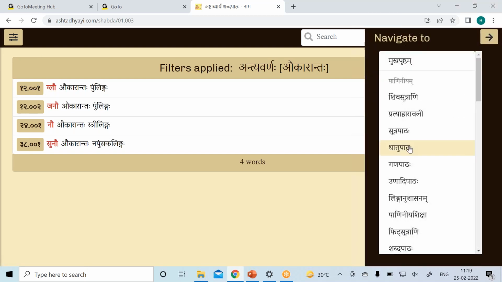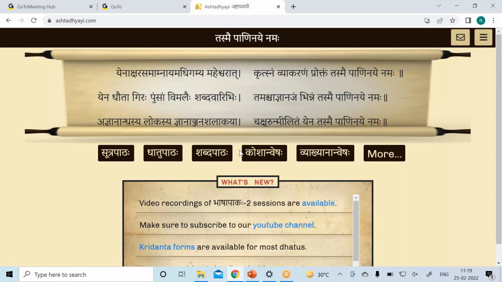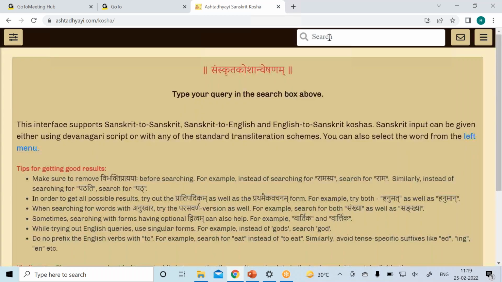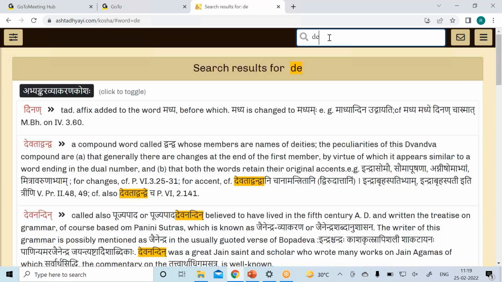Now the third aspect of the navigation that I wanted to show you is Koshan Meshaha, which is also very, very useful, which is actually the dictionaries, right? So again, the advantage of using this Koshan Meshaha is you have a combination of dictionaries available here. Unlike, say, Sanskrit dictionary, spoken Sanskrit dictionary, etc., where you have just one, and that also is some translation. Here you actually get the originals.